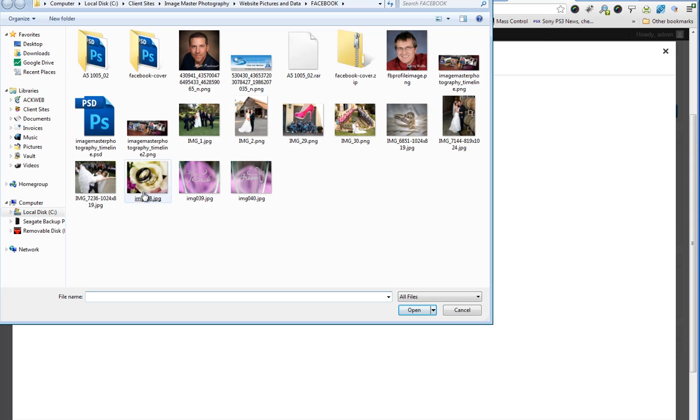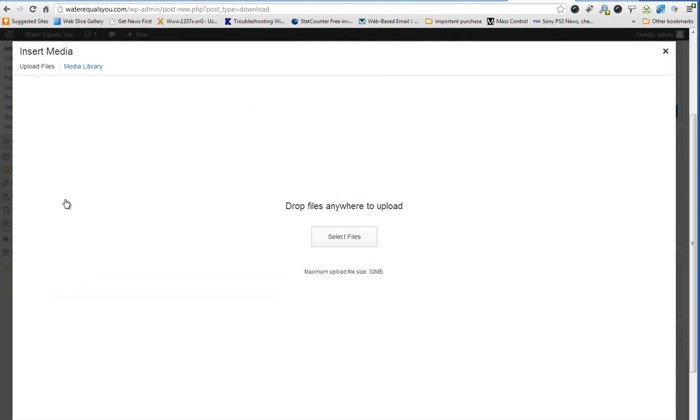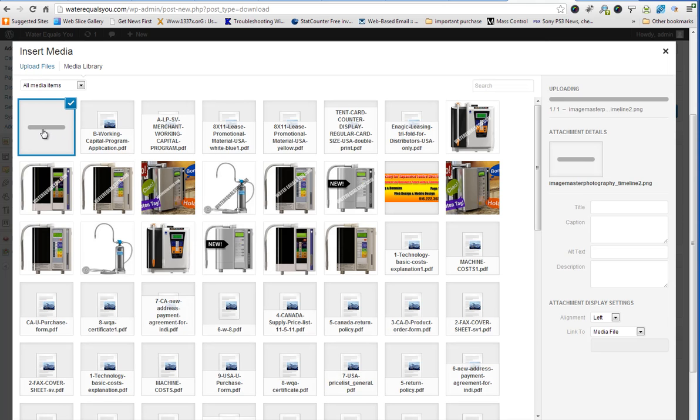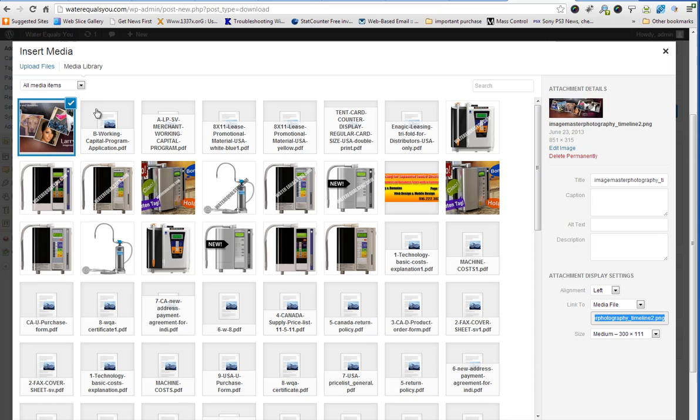You can select the file on your computer. These are just pictures on my computer. So once you've done that, I'll select one just so you can see. Once I've selected one, you see it comes in and see the check mark here where it's selected.